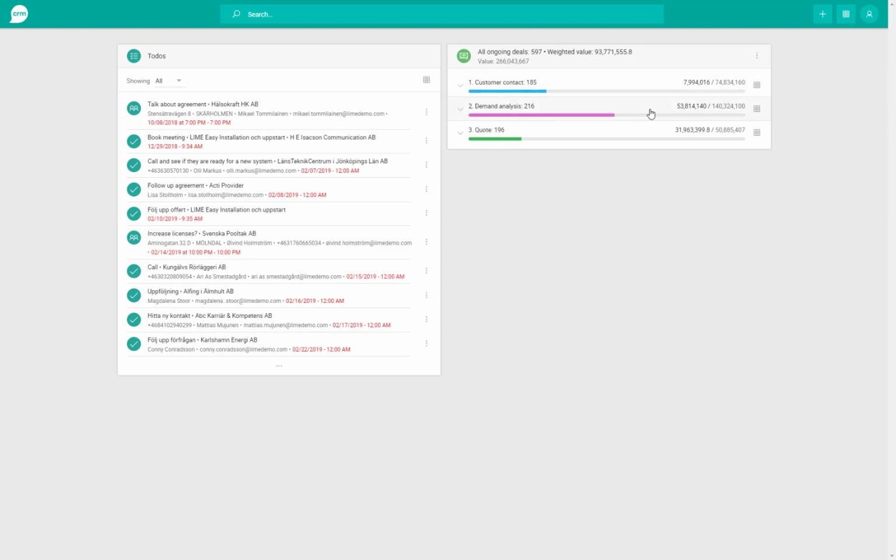And of course, if you work in a different sales process where you have different steps in the process that differ from what you see here, customer contact, demand analysis, and quote, of course we support that as well. So the sales pipe is configurable to suit the needs that you have and the way you work in your sales process.